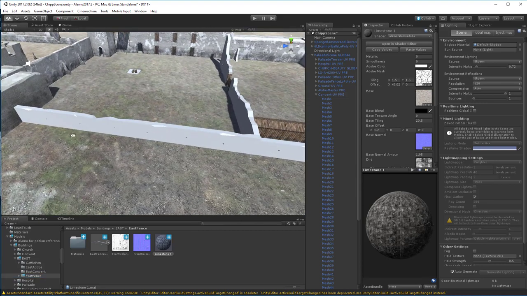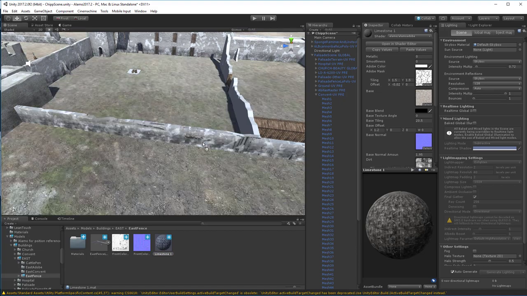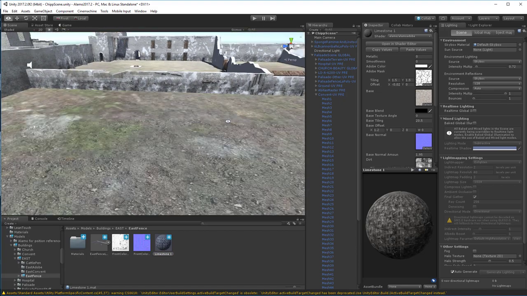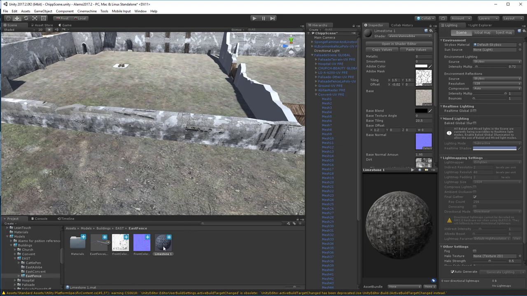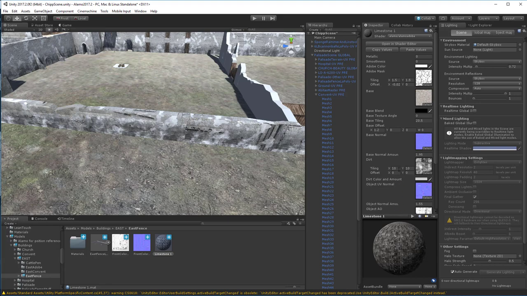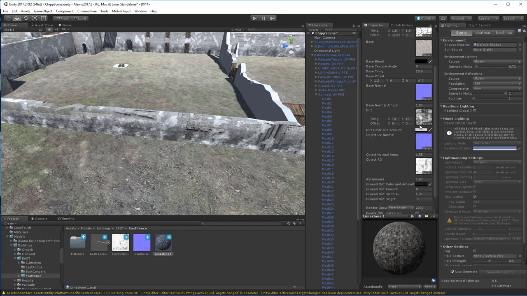So if I drag this limestone and put it on here, you'll see that it comes on, but it doesn't look very good. That's because if we edit the limestone, you'll see that we've got a custom shader. We've got some Adobe mask, this is the white stuff. We've got the base color, and then we have some dirt, and then we have these UVs.